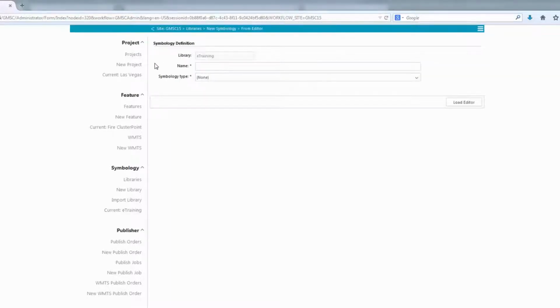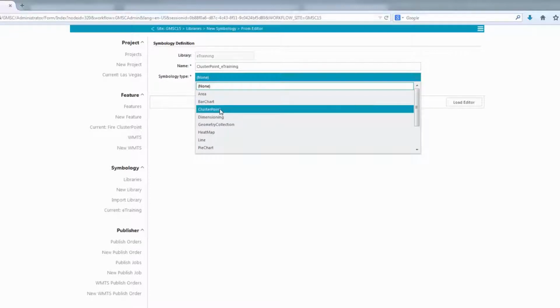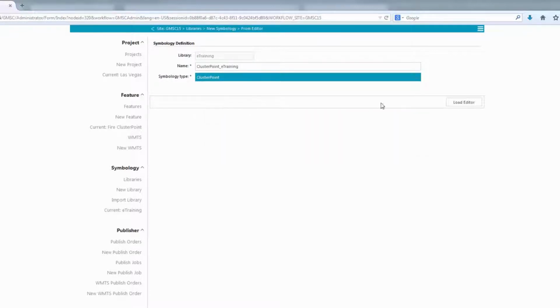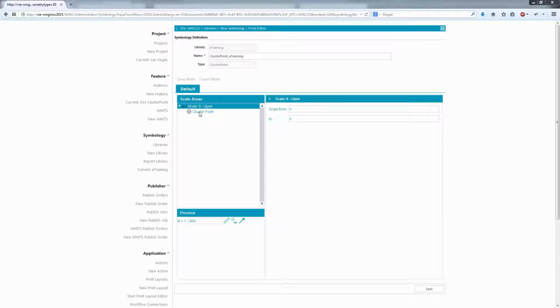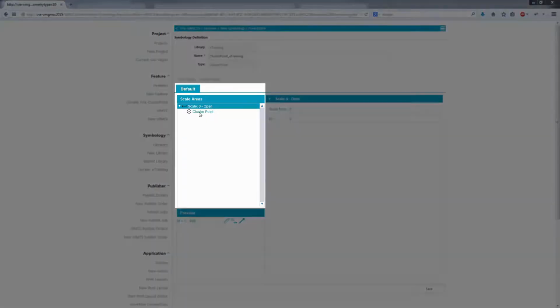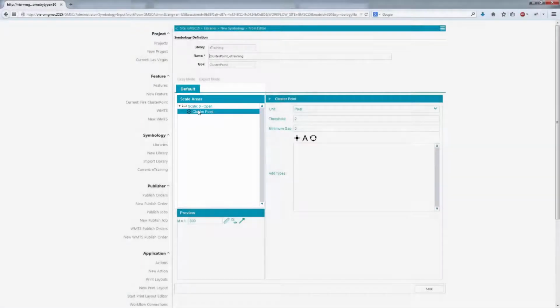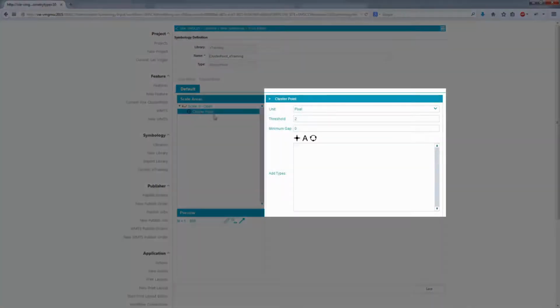In the Name field, enter clusterpoint_e-training as the name of the symbolizer. In the Symbology type, select Cluster Point from the list. Click Load Editor. This opens the Symbol Style Editor. In the Scale Areas pane, click the Cluster Point option. Notice the pane to the right loads a number of settings to define the cluster point.